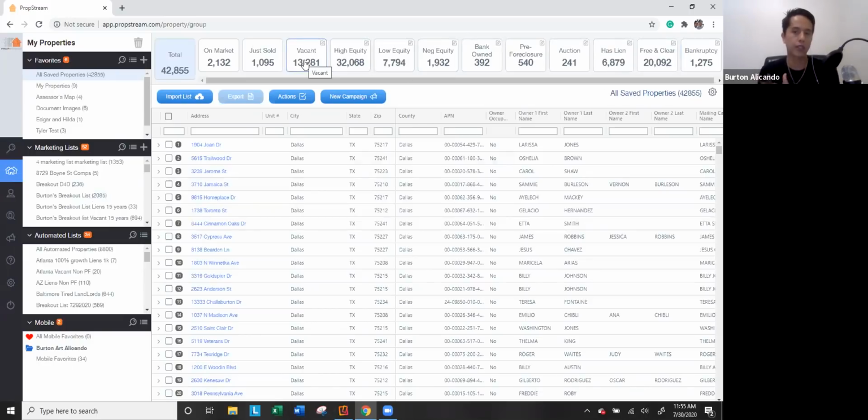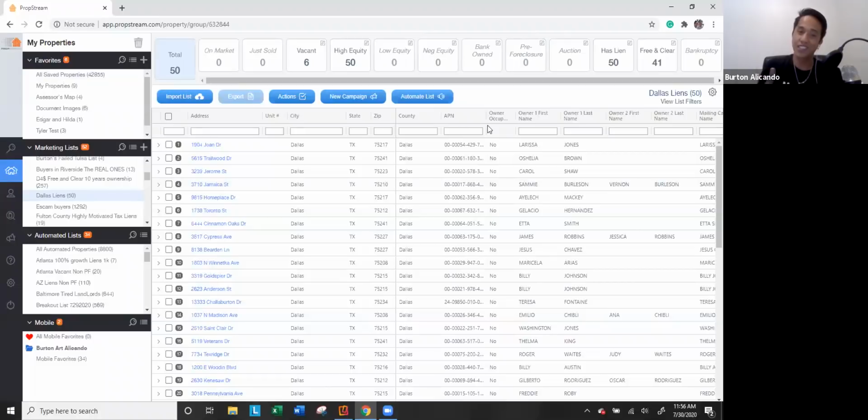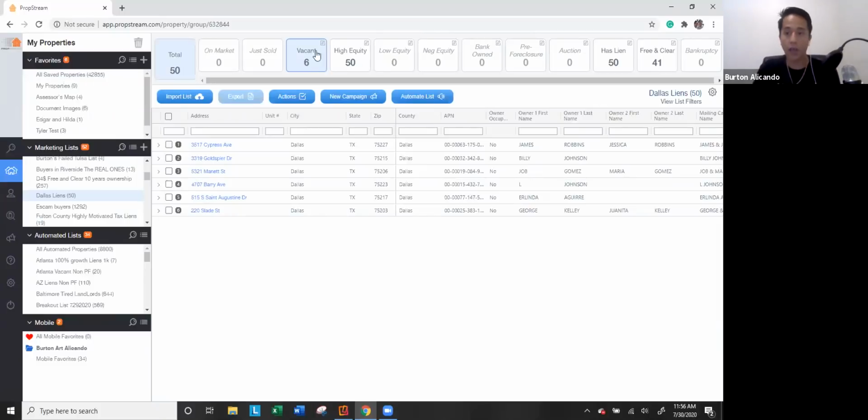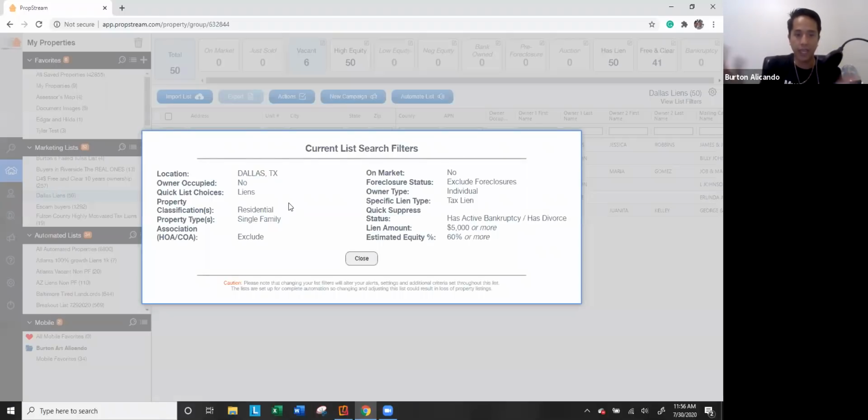And these 10 boxes are isolating 10 categories: vacant, high equity, low equity, negative equity, foreclosure, bank owned, pre-foreclosure, auction, has lien, free and clear, and bankruptcy. The reason why we have these 10 boxes is you might have saved a list a while ago, like the Dallas lien list we just saved, right? Did you know that out of your 50 Dallas liens, 6 of them were vacant? I didn't know that because my filters when I saved didn't ask for vacant or no vacant, right? I just said, hey, I want it non-owner occupied. I didn't say I wanted occupied or vacant. I just said any, right?